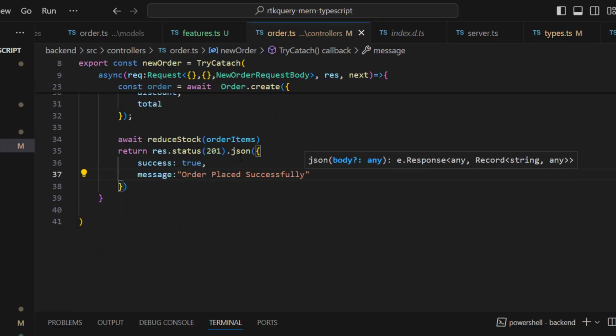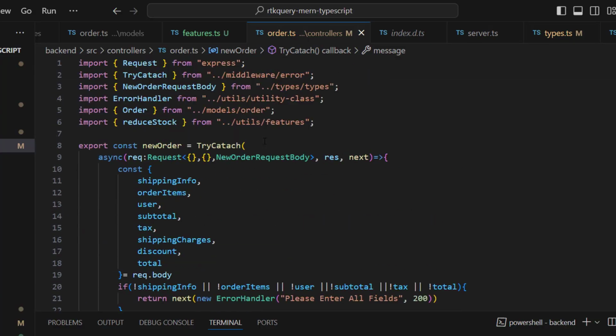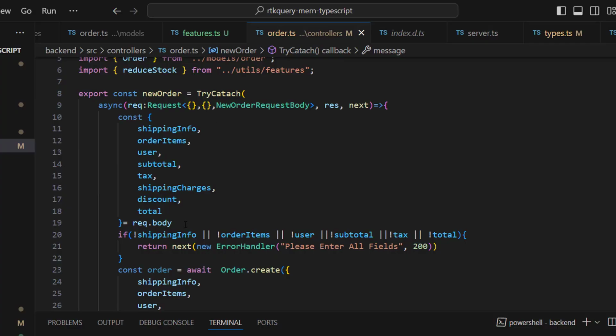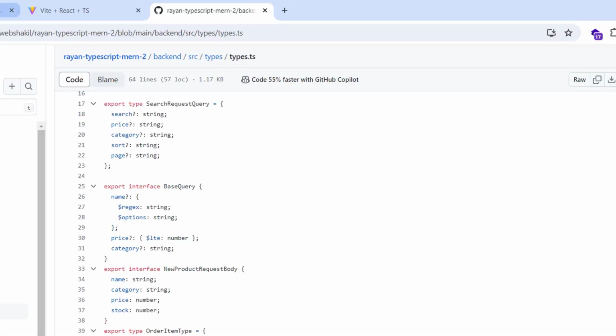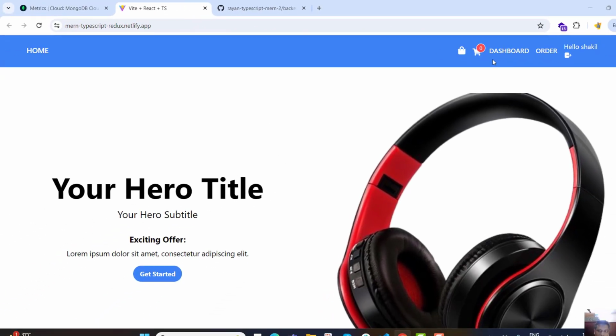Okay, I hope we are done. So what I have done over here is I am getting these things from the request body: shipping info, order item, user. What I showed you in the previous video was how we are getting the data in the database, and I also showed you the UI.